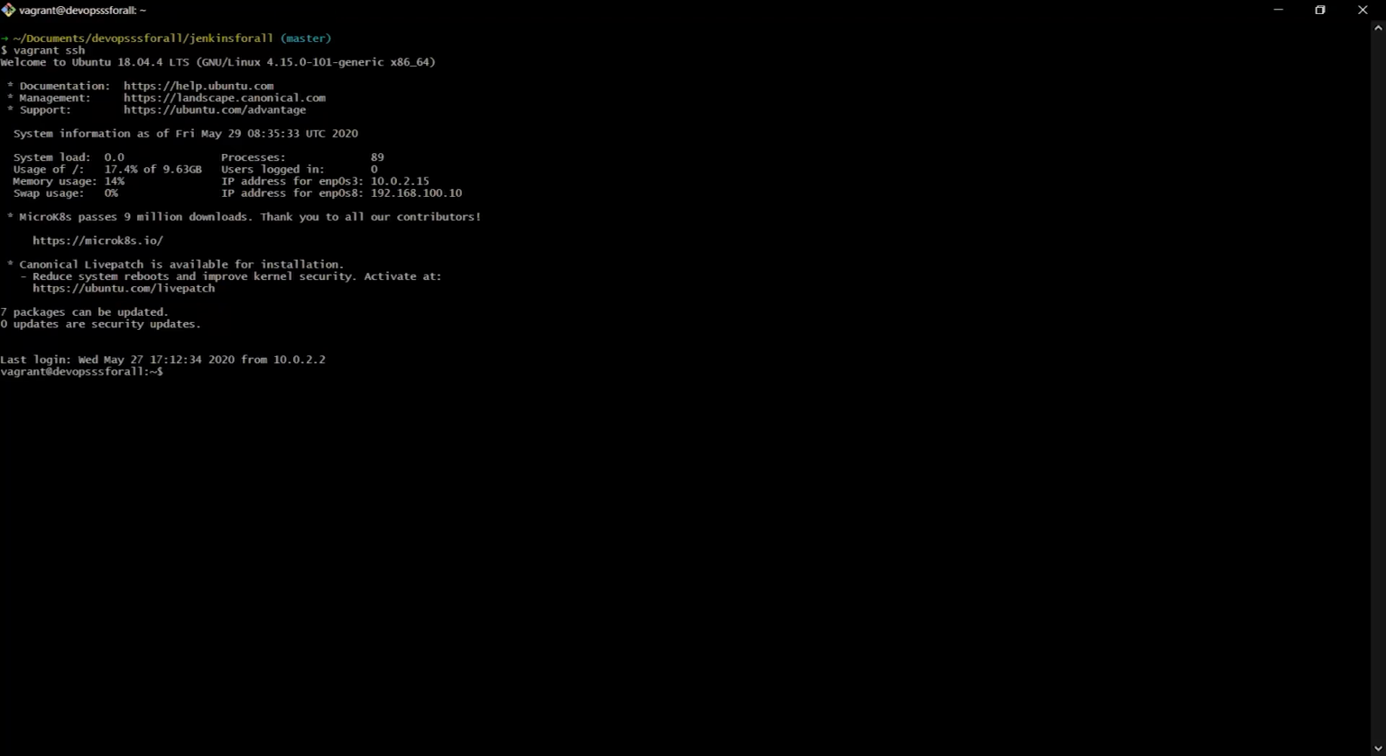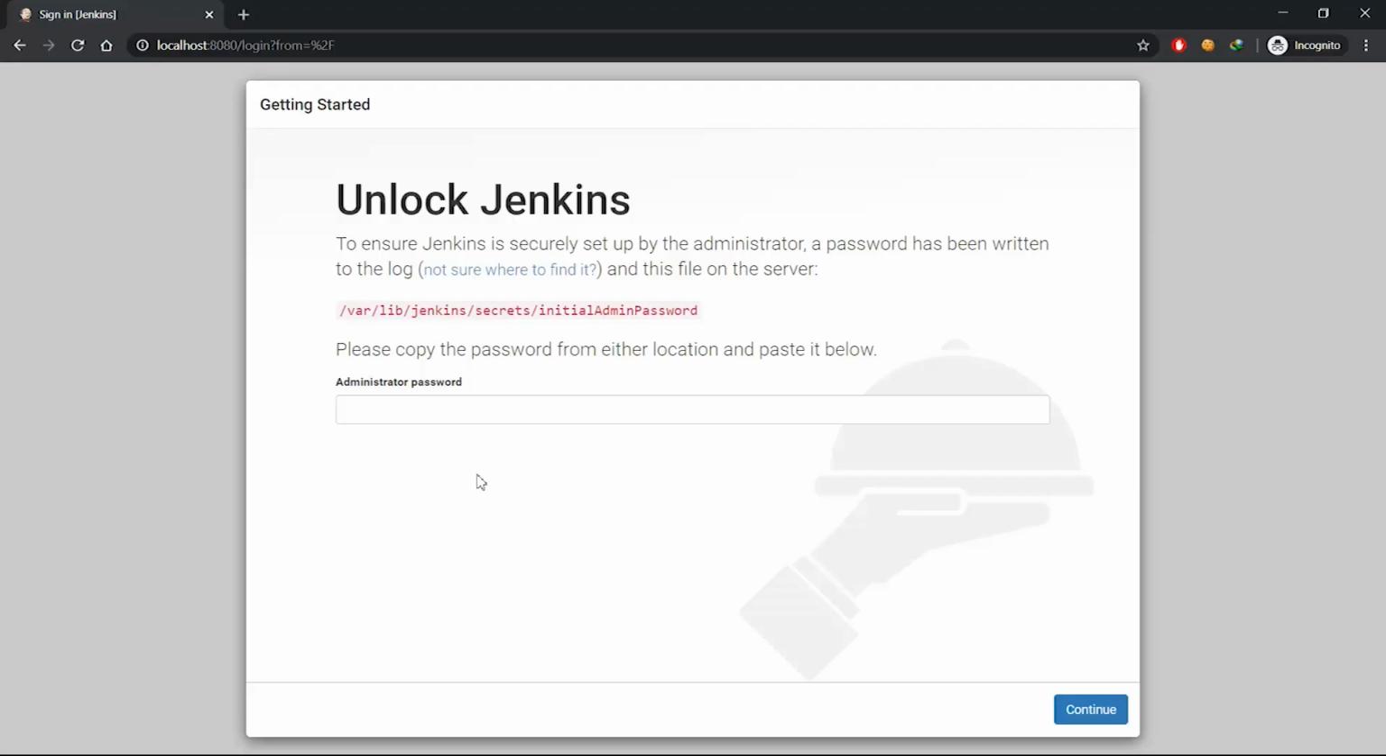Let's get inside the Vagrant environment by doing vagrant ssh. Then become a root user by running the command sudo su so that the var folder is accessible. Now let's cat the file in the path and get the admin password. Now, let's paste the password in the browser and click on Continue.